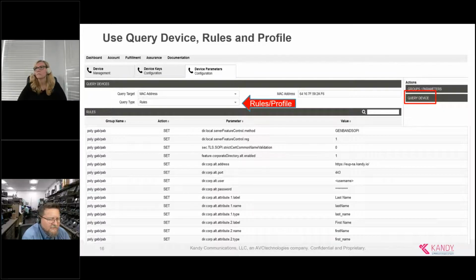So it's a good test after you've done your configuration to say, hey, is this sending what I think it's sending to the phone? I use it quite a lot, actually. I do too, for sure.